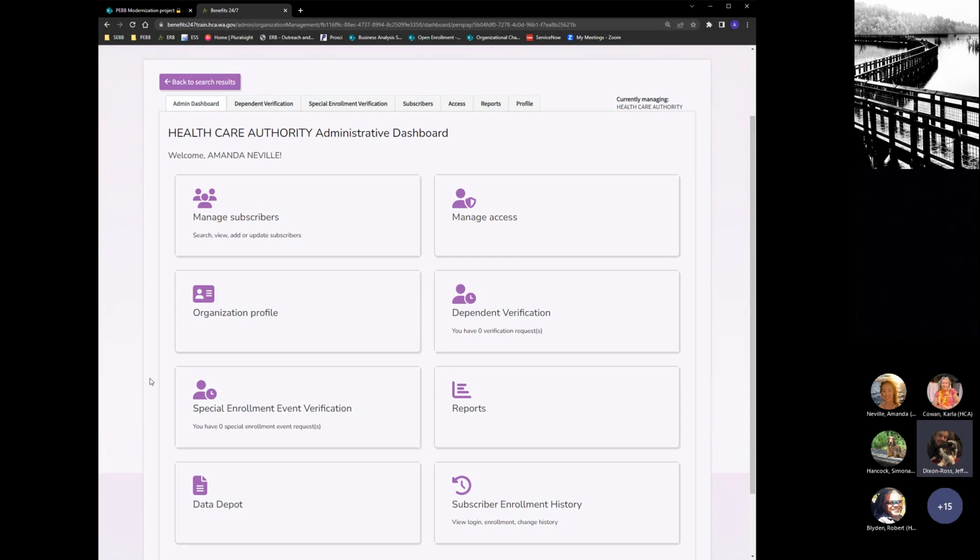Hey, I'll just mention you're looking at a PEB tab right now, and the SEB ones will have a billing file, and the PEB ones will not. Correct. And both will have a data depot, it looks like. Yep. Okay. So the data depot will be for PEB and SEB organizations.